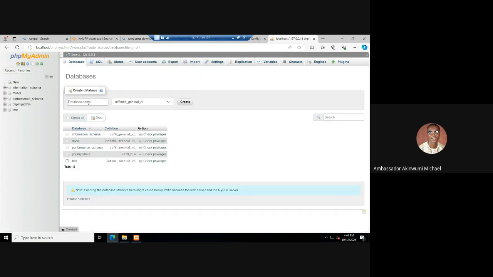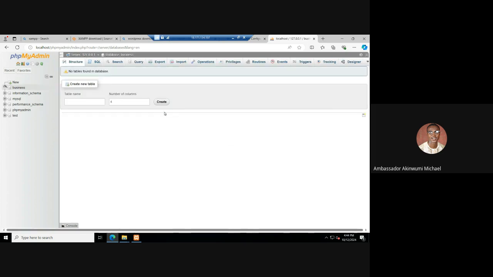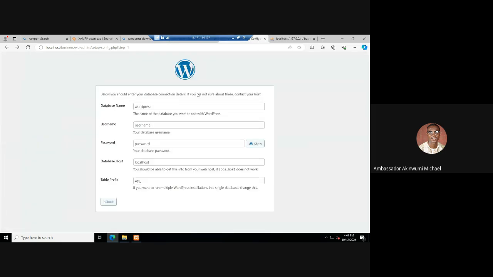So now, let me add a new database. Click on database, then come to database here. Let's just give it a name, business. Then you click on the button create. All right. Can you see our database has been created? So this number one requirement, we are done with this one. We save it as business.